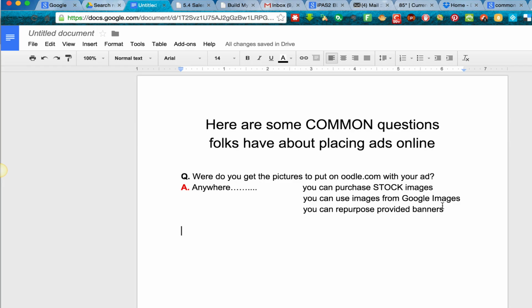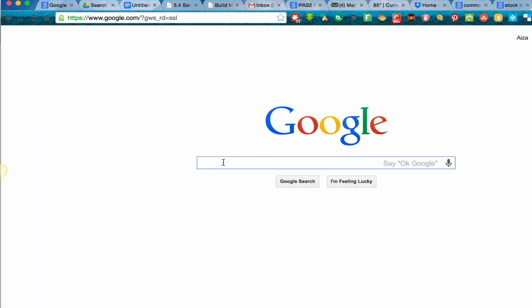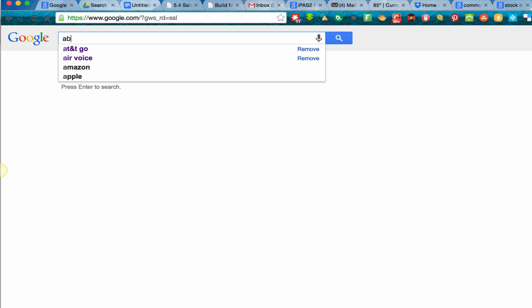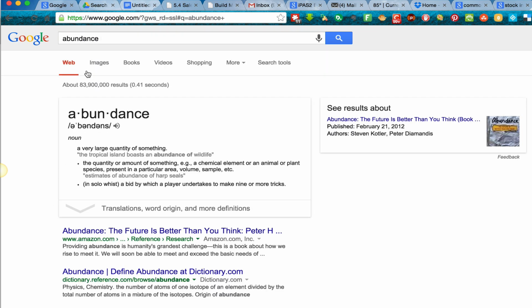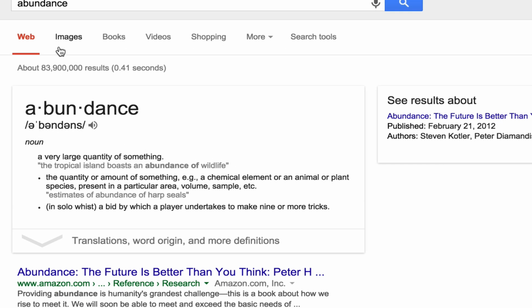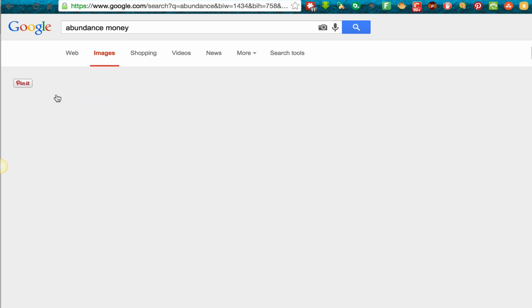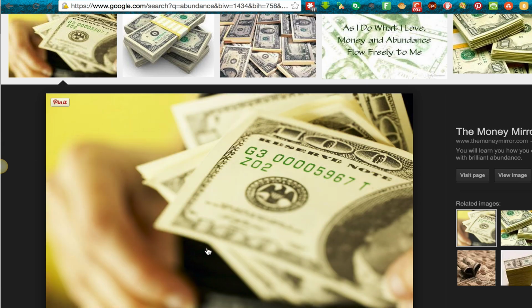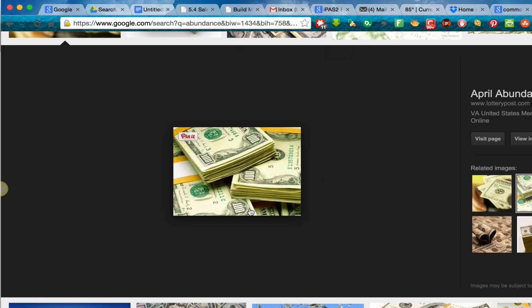Next, we can go to Google Images. Here on Google, I can type in abundance. I can hit enter, and right here, I've got my top options: web, images, books, videos, shopping, more, etc. Click on images, and here you have quite a few images. So you can take a look at this image here, and notice how it says that these images may be subject to a copyright. So you want to avoid anything that has a copyright.